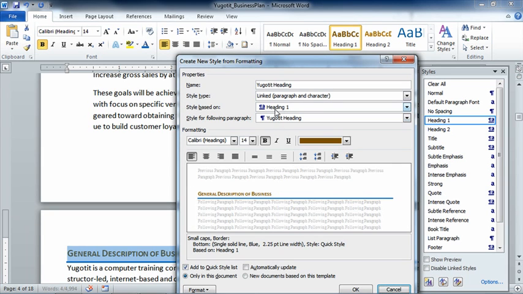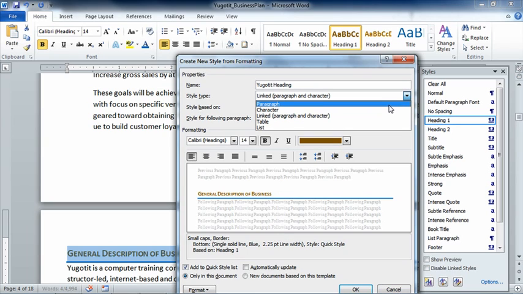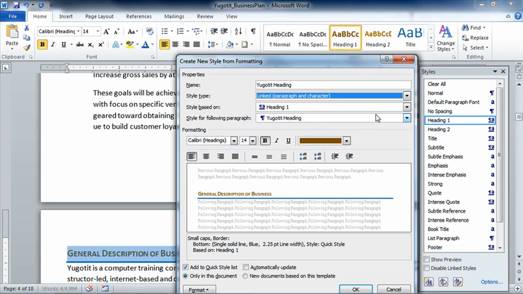Notice that this window gives us many more options. Not only can we give it a name, but we also get to see what type of style it is. And for the first time, we get to choose whether we save it as paragraph, character, link, table, or list. Because this particular one includes both the paragraph and the character styles, the linked style was selected for us, and that one actually is best.